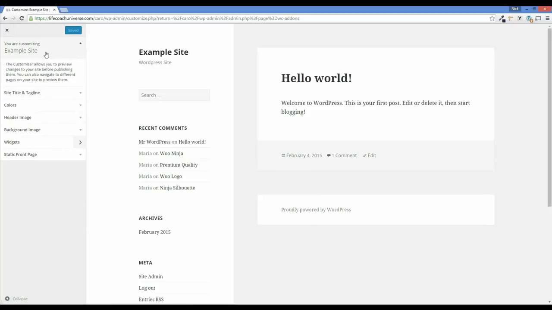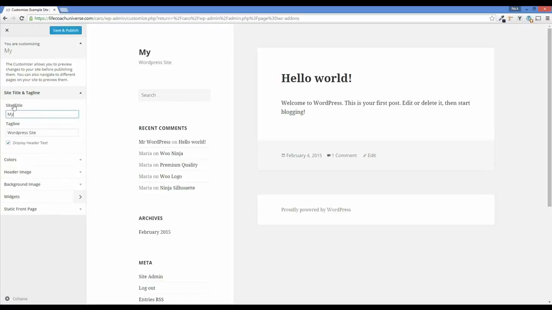First, you want to change the name of your site. You do this in the site title and tagline. So let's just name ours My Store for now. And then tagline, and as you can see, whatever you type in here appears over here in the sidebar. If you don't want to display any of this text, you can just turn that off.